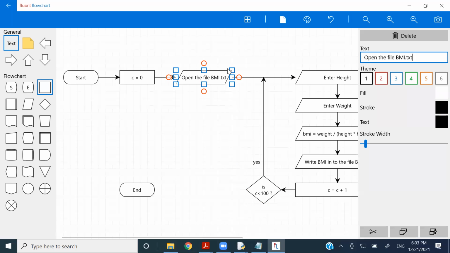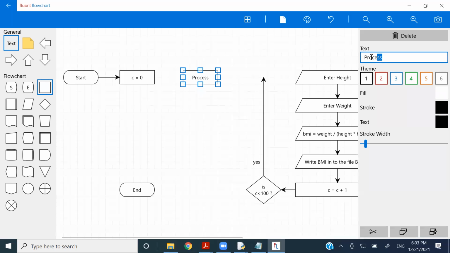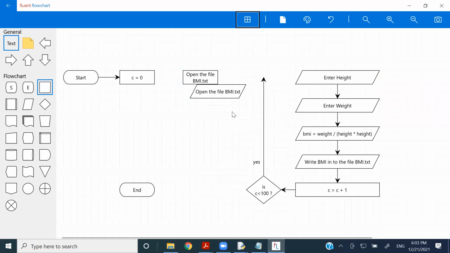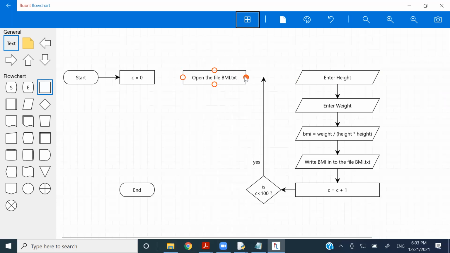And this particular shape should be changed, people. It should be a process, not an input. Opening a file is always going to be a process.